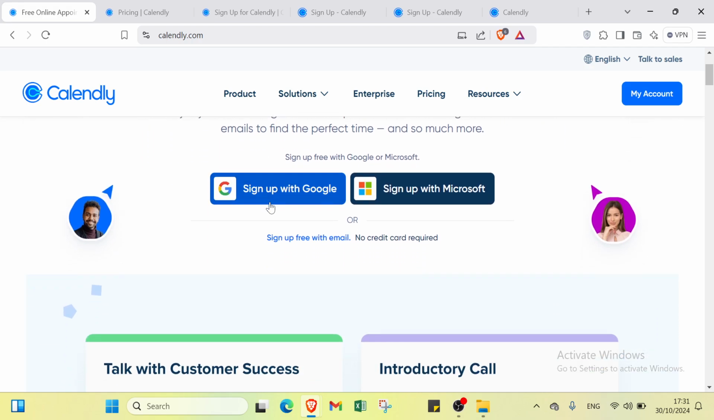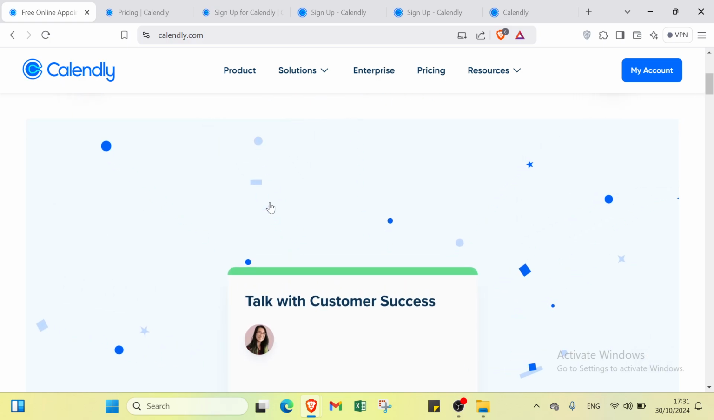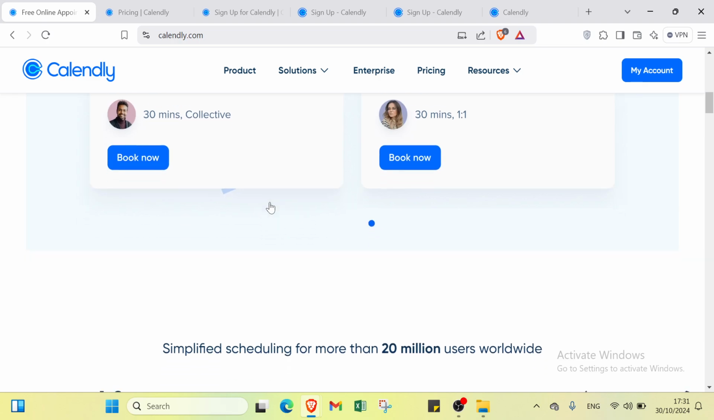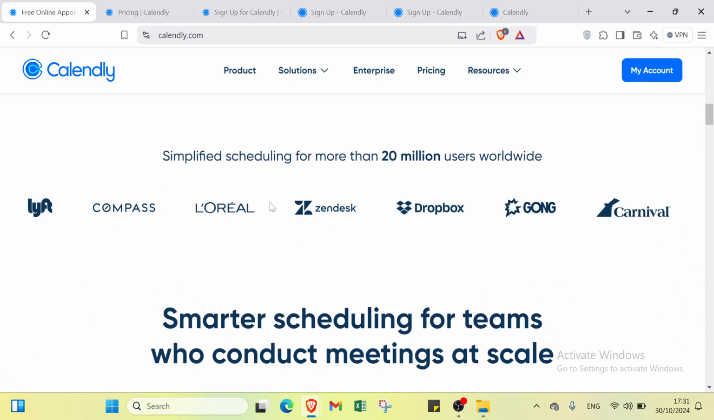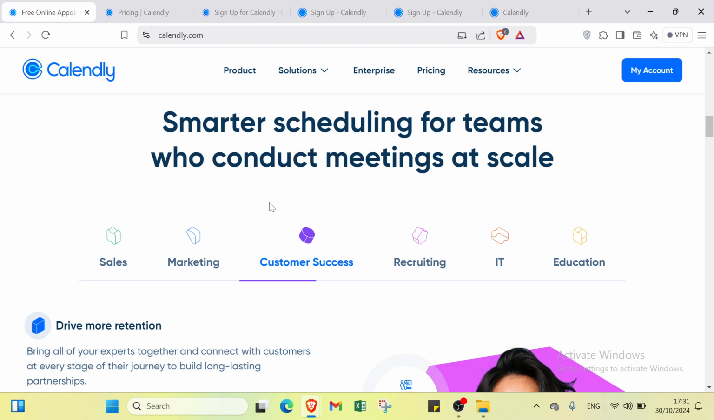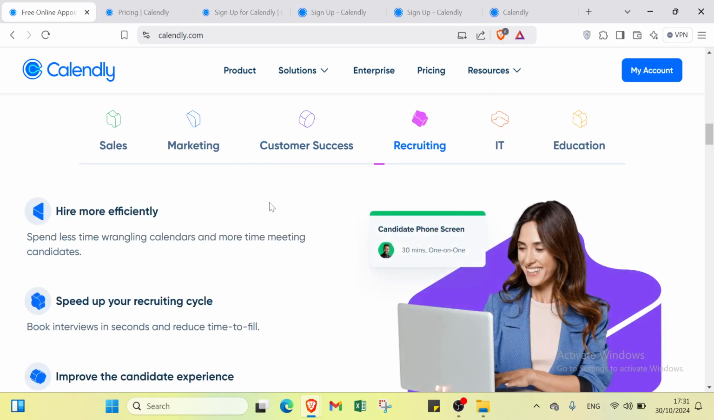So Calendly is an online scheduling tool that makes booking meetings easy and efficient. It allows users to set their availability and share links for others to choose convenient times. With automated reminders and calendar integrations, it streamlines the scheduling process. Say goodbye to email back and forth and hello to hassle-free planning.